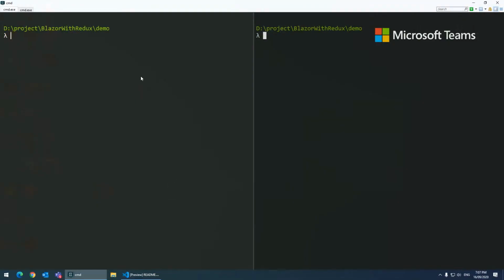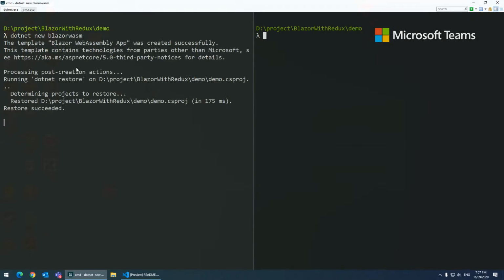All right. So now, as you can see, I have a blank workspace. Let me just clear it. Now I want to create a new .NET project. So I'll do dotnet new blazorwasm. And then it does the restoring and so on.